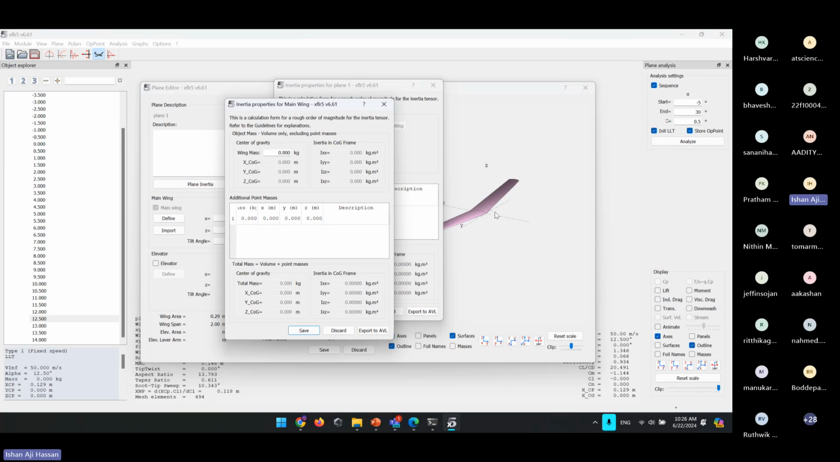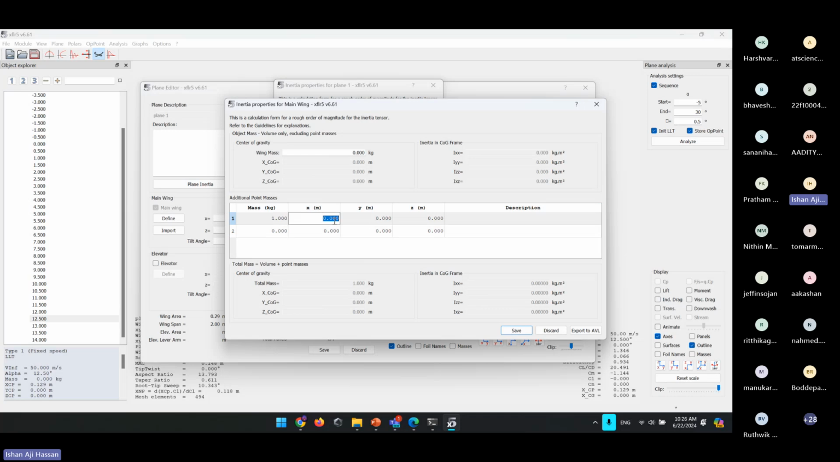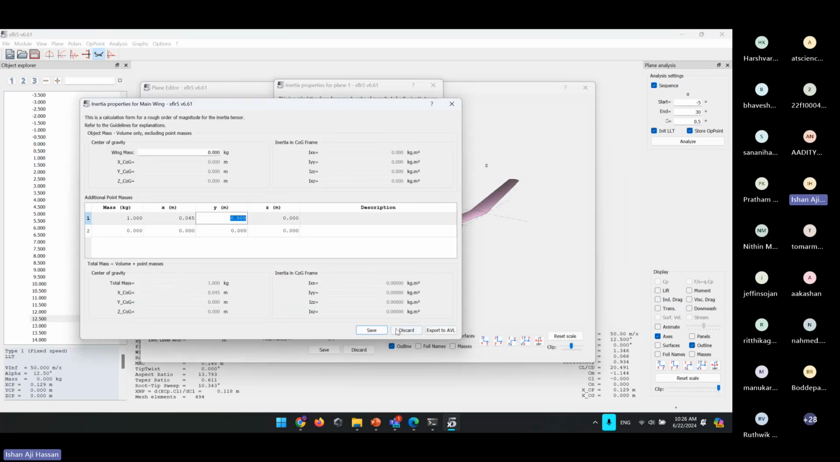So if I'm going to give 0.25 of the chord, I'm trying to make the center of gravity the aerodynamic center, so that I can take my moment about the reference point, the aerodynamic center. So I can just give a point mass of maybe 1 kilogram. This is the mass, if you can't see. At a distance of x equals 0.18 by 4, which is 0.045. Sometimes it tends to be different from what you expect. It's not always at 0.25 C.